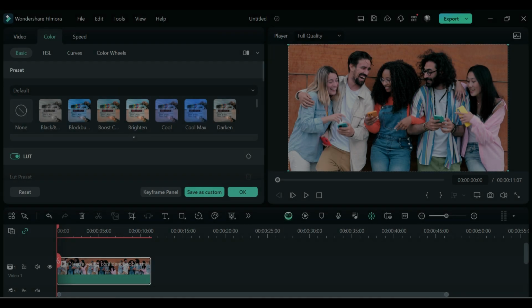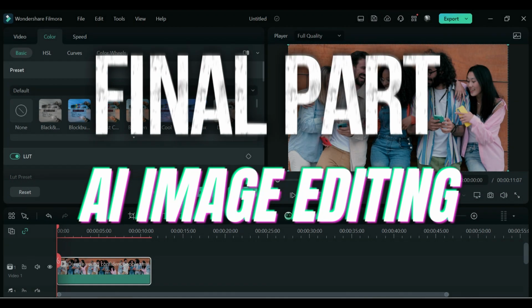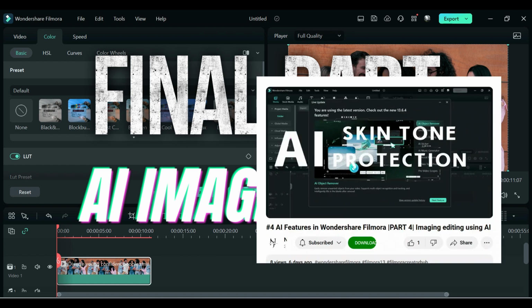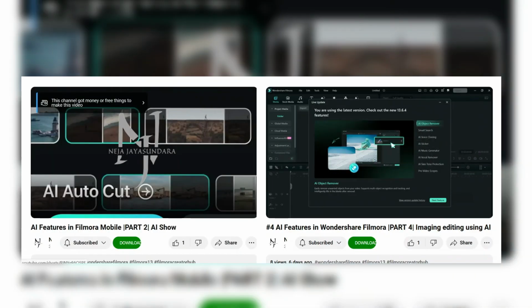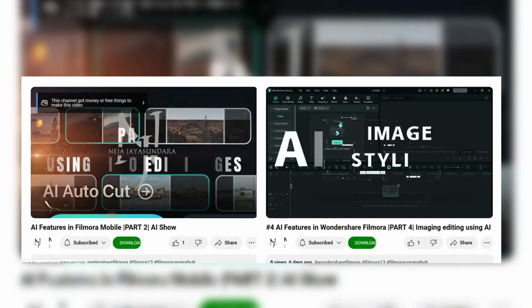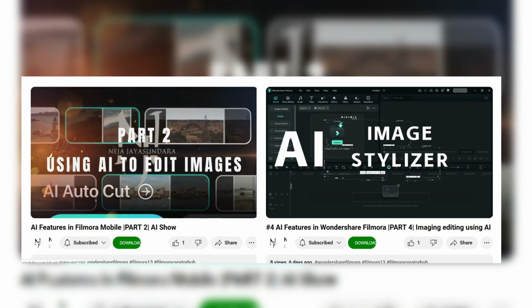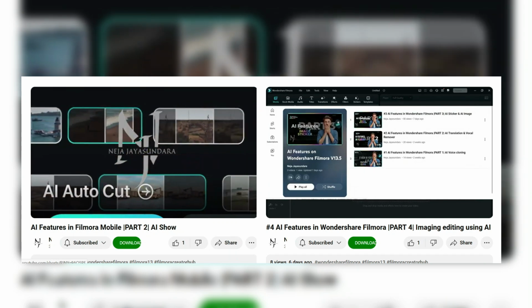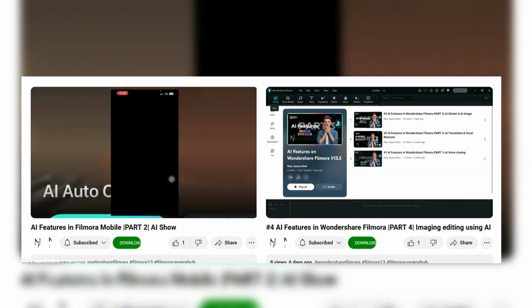This is the final part of how to use AI to edit an image. If you haven't watched the previous videos on the desktop version and on the mobile version, you can head over to the playlist that is designated for AI features that are on the desktop version and the AI features that are designated for the mobile version.